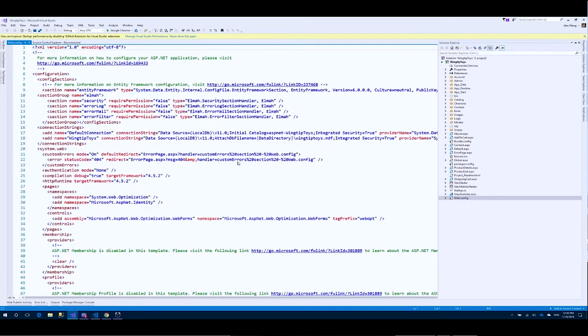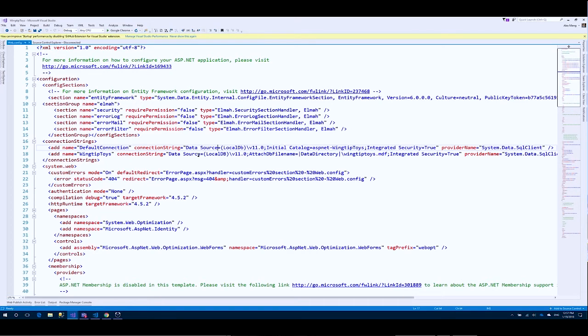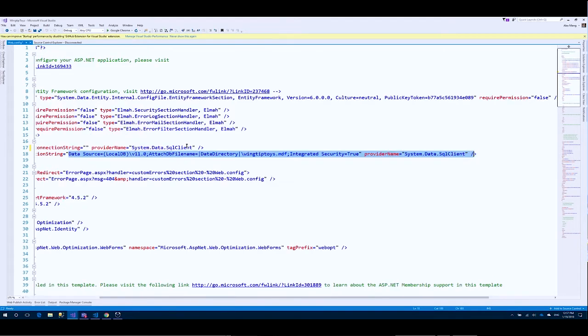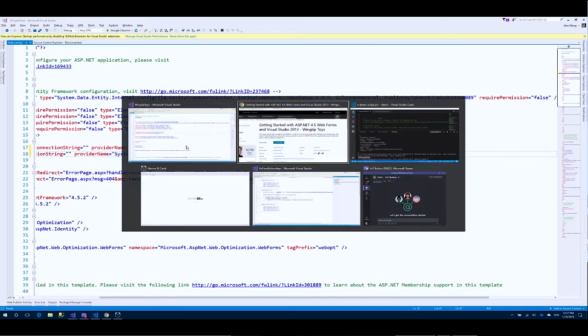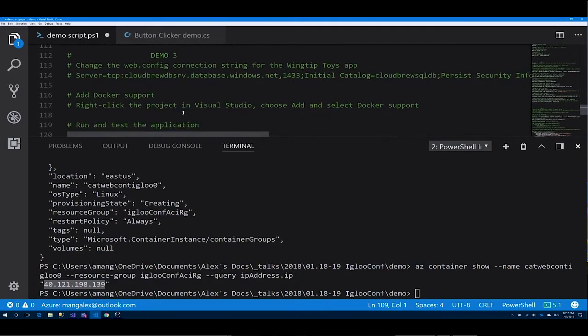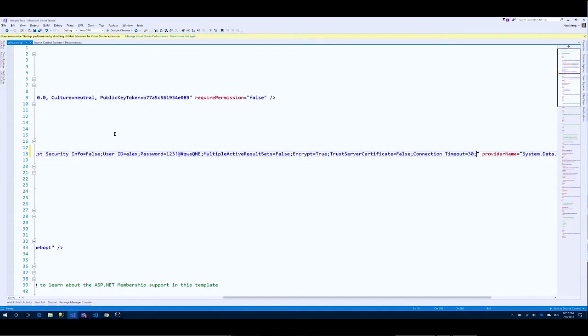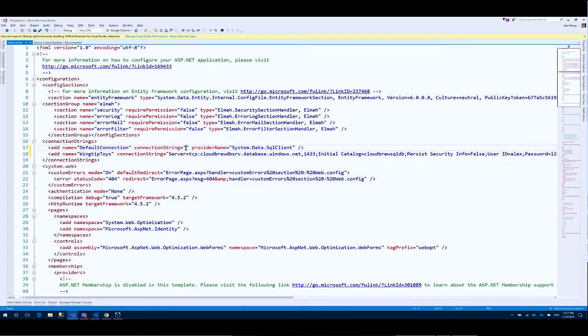Rather than use LocalDB, I will replace the LocalDB connection strings with something more useful, which is an Azure SQL database, of course. So I will delete this one, and I will delete the second connection string as well. Once I do that, I am ready to paste in my other connection strings for the Azure SQL database. I have them copied over right here. I'll paste this one, and this one over here.